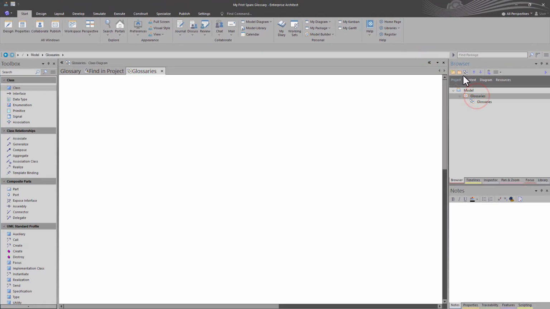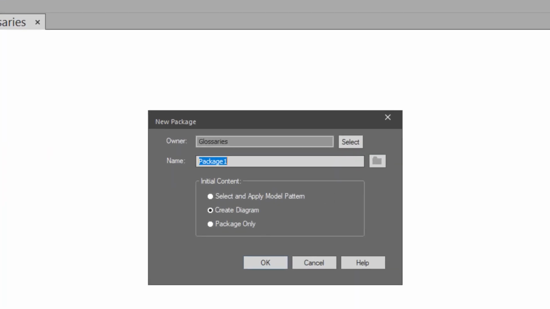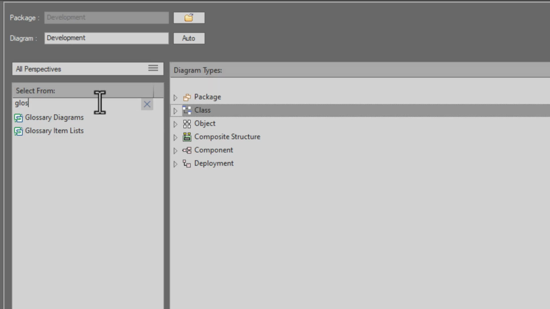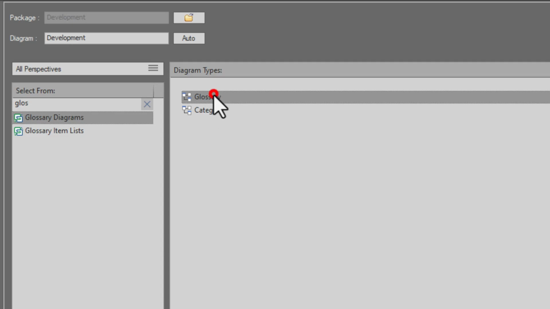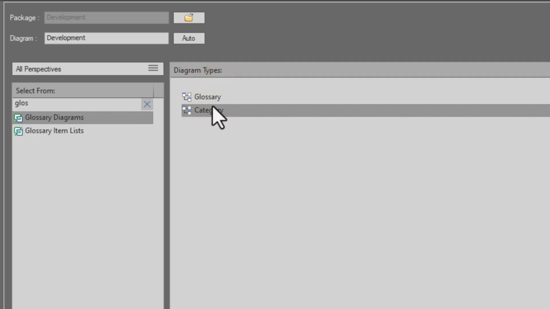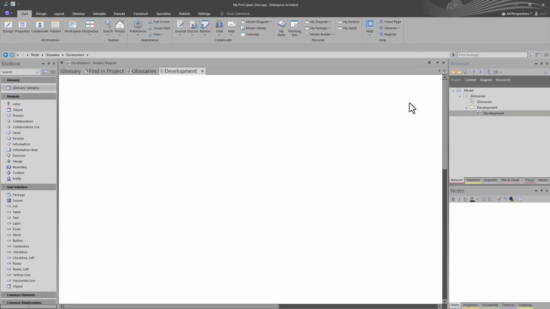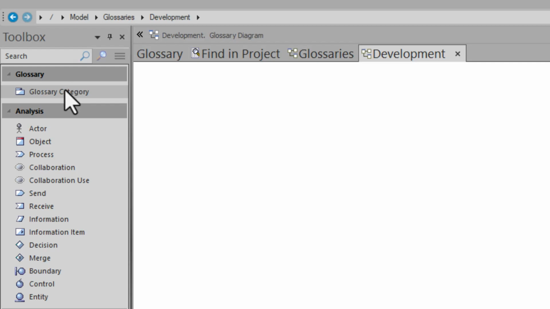Within glossaries, I'm going to create another package and I'm going to call it development. And then we're going to hit that and the create model builder, diagram builder, if you will, comes up. And we're going to search for glossary within our choices. And we're going to use glossary diagram, which has glossary and category. So what we're going to do is go with glossary, see what that looks like. And you can see in the toolbox, we just get glossary catalog.